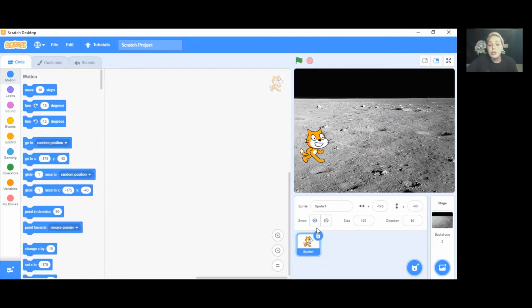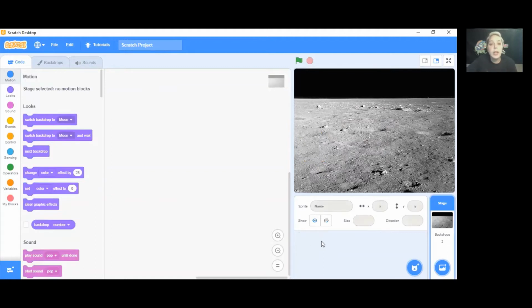So go down to your sprite window over here, and on this little dustbin, we're going to click to delete the sprite. There we go. We deleted our first sprite. Now, in the same window, you will see there's a little button down here. And if you hold your mouse over it, it will say choose a sprite. Let's go ahead and click on that button.